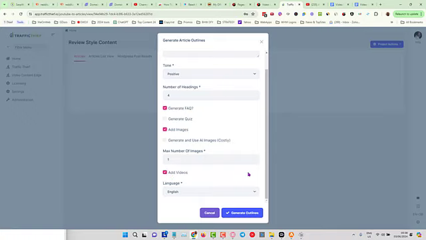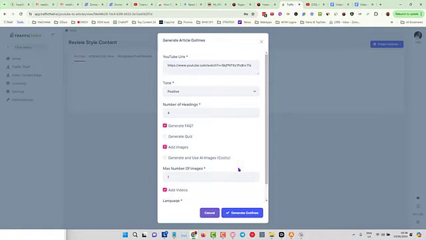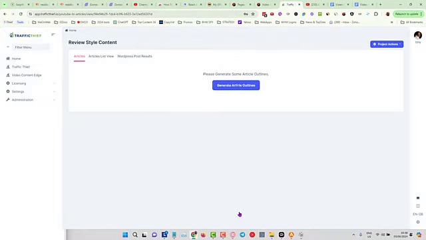Next, we can add the videos, and we can choose our language as well. So we've got everything here. I'm going to click on generate the outline.